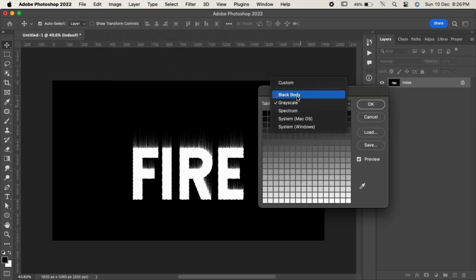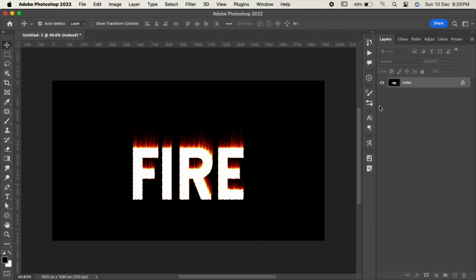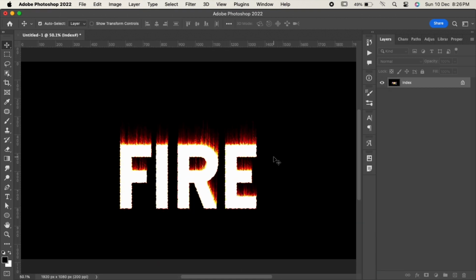Change the table to black body. Choose the color of your choice and hit OK. In this way you can create this fire effect in Photoshop.